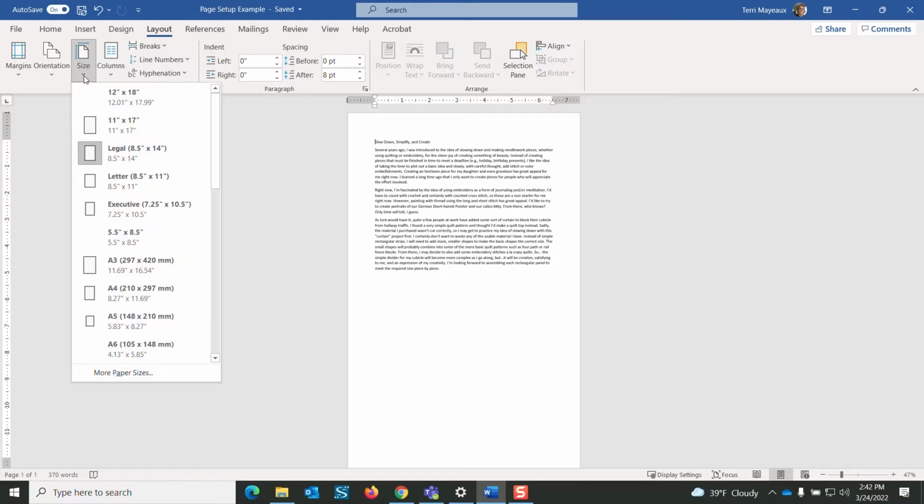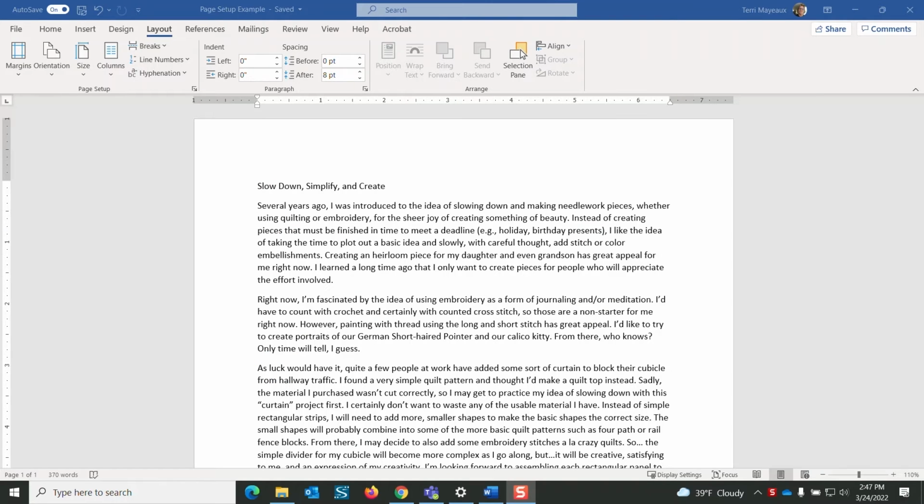Well, let's go back to size because there are some other things that we might want to look at. First of all, I have gone back to our just regular 8.5 by 11 size because we might decide that this could fit on, say, a half sheet of paper, and I might want to make a little brochure, a little booklet that is simply half the size of a regular sheet of paper. Well, I can do that.